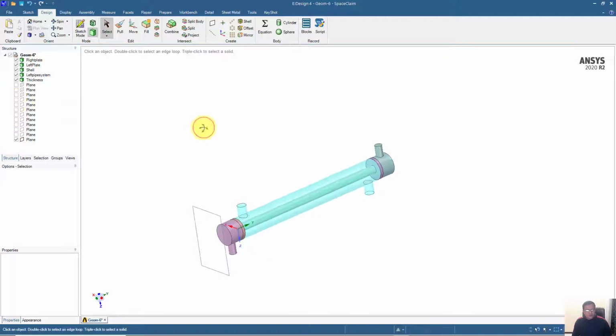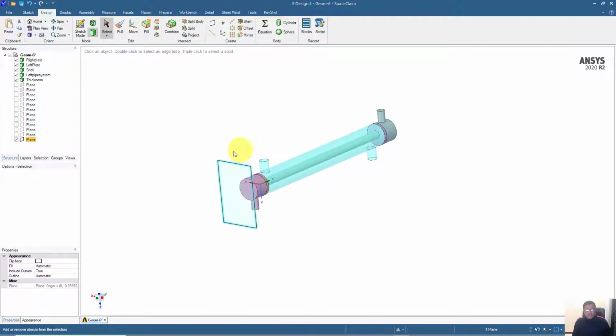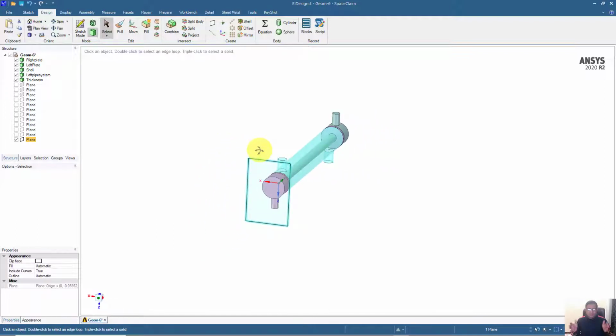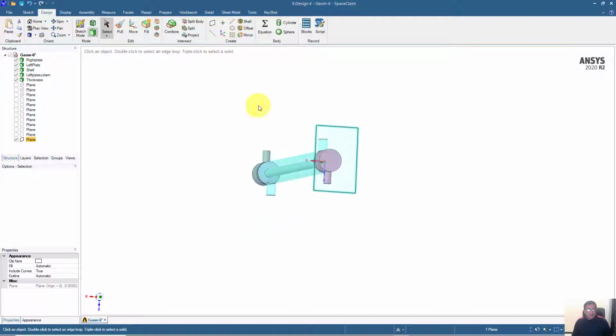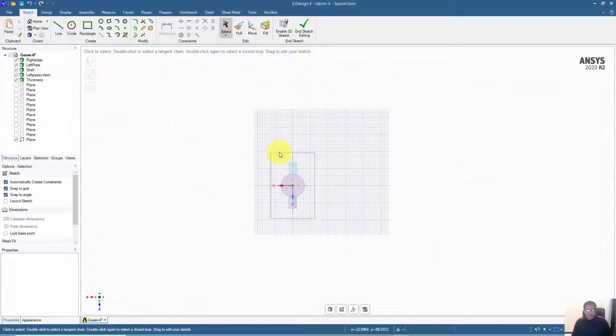So this plane will be used to sketch the primitive shape for the baffles, and using the combine command we can get the baffles from the shell, and then you can delete the remaining parts of that geometry, and then we are done with this part. So simply click on the plane view, and after that click on the sketch mode. This is very important.